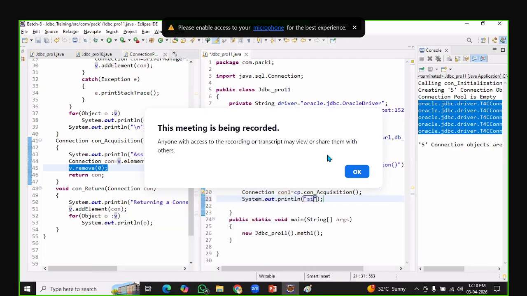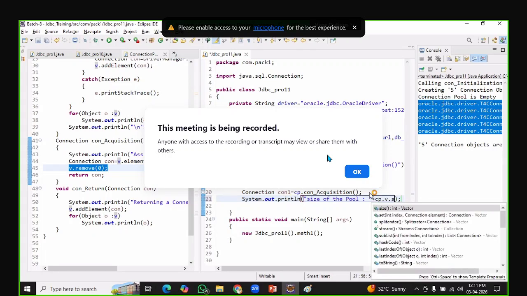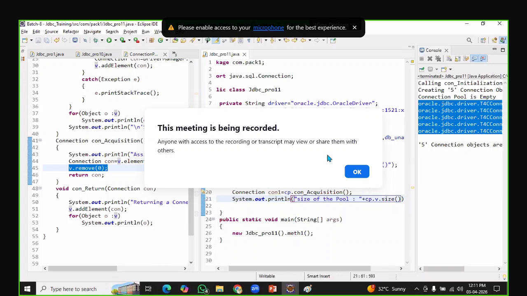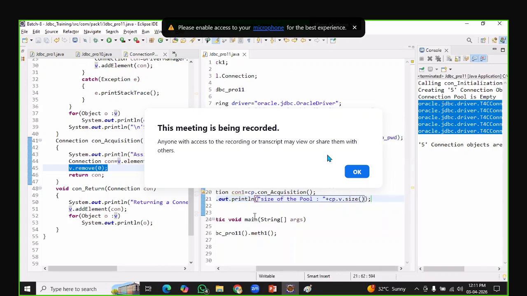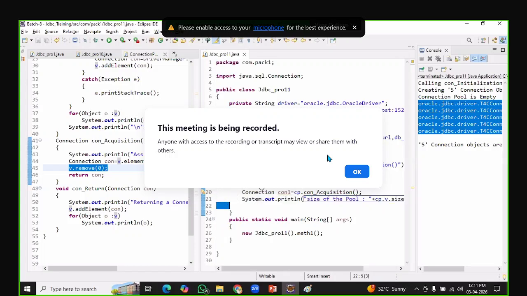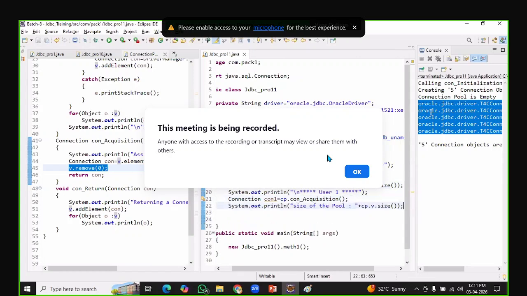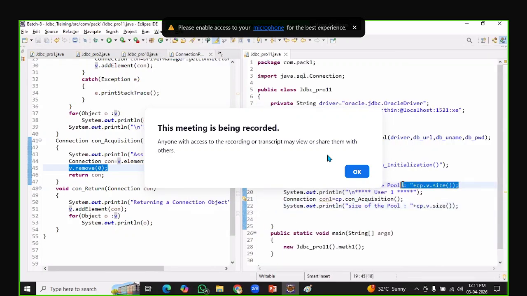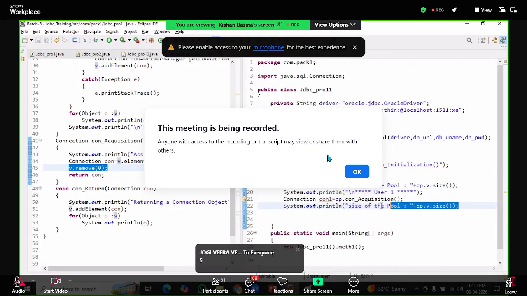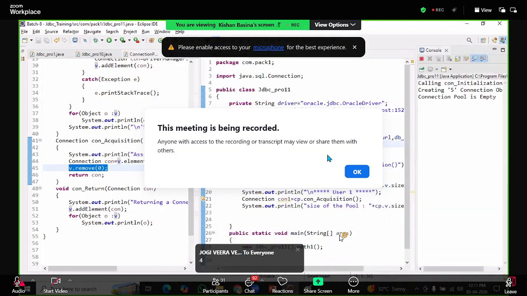System.out.println, size of the pool. When I say pool, which pool? Connection pool, plus cp.v.size. Before this, I want to check the pool size one more time. Now, again, I want to check. Tell me what will be my output here? 5. What will be my output here? Come on. Right click, run as Java application.